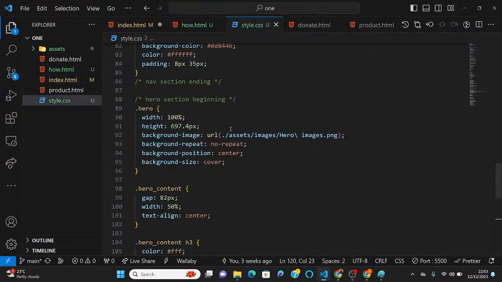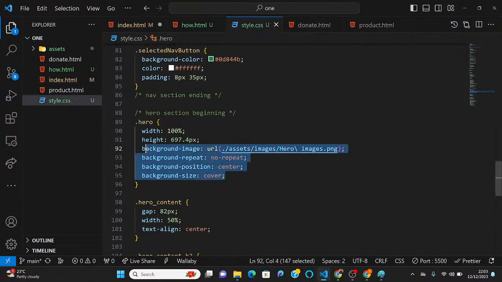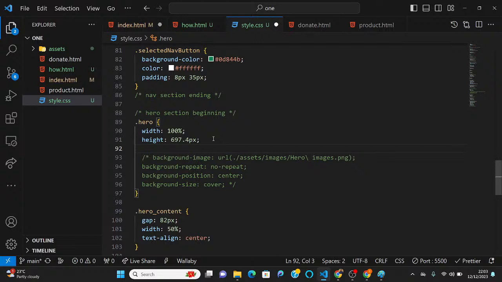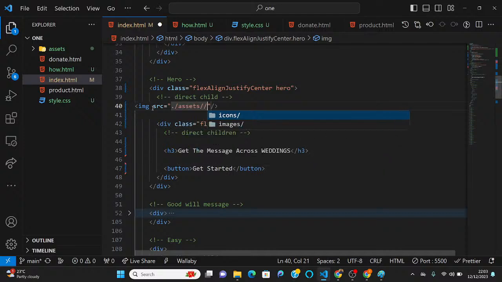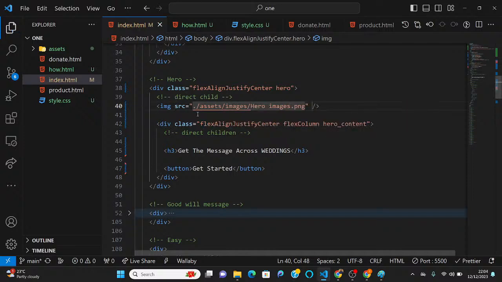So now let me comment this part. So this part is the main part. Let me comment it. So you see that we are not going to be seeing that again. Let me comment this and just put position relative. So now let's put our image and put source, src. I'll put one, sorry, one assets. I'll put our image. So this is it. So you can see that it will be scattered now.